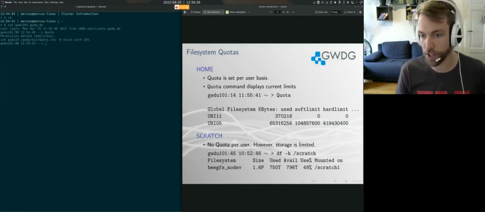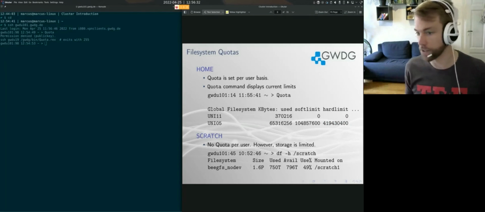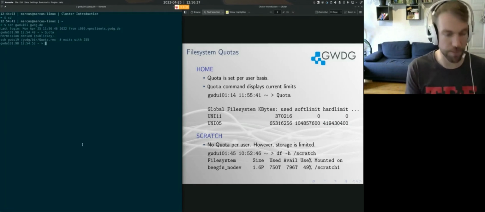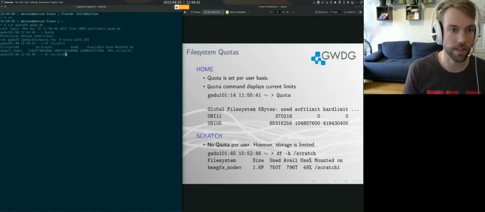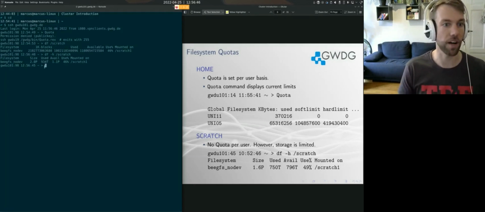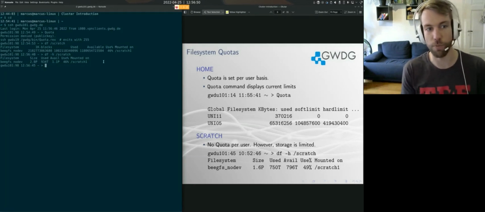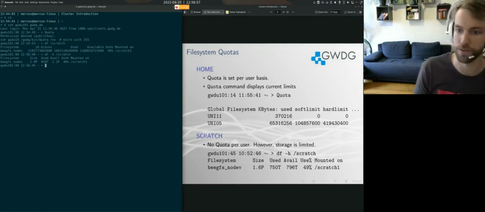As I already mentioned, Scratch has no quota, although our storage is obviously limited by the amount of storage we physically have. So if I type df and Scratch, and let's add a human readable flag, you can see we have 2 petabytes, and currently we still have 1.1 petabytes available, but please don't fill up 1.1 petabytes all by yourself, because that would not be nice to other users.